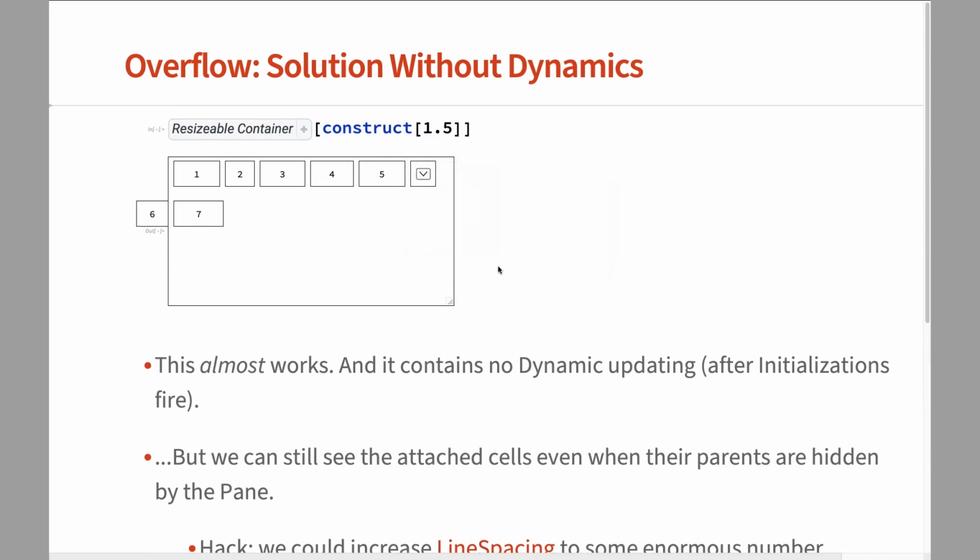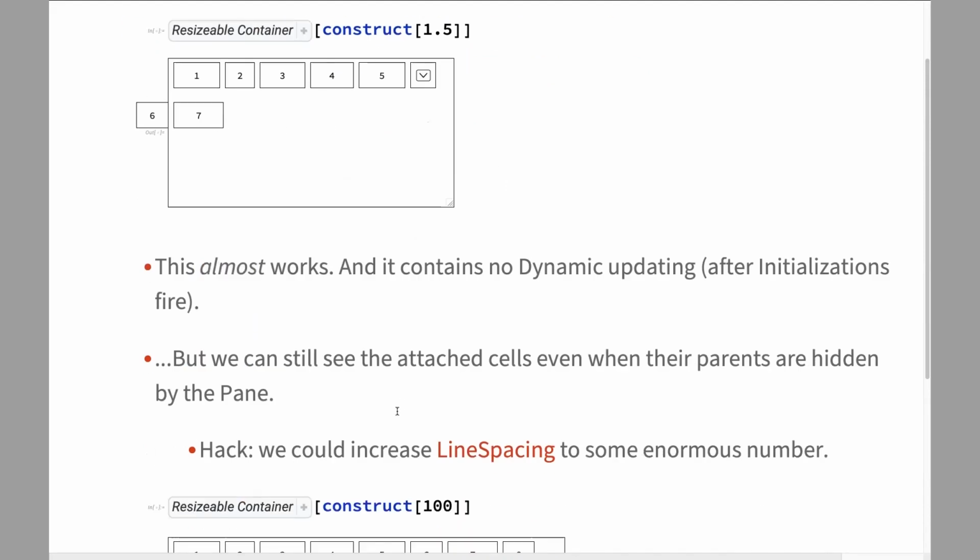But the problem is that attached cells hover over everything. And so although the parents have indeed been hidden, the attached cells are still there, and so they're still visible. And so this almost works, and it contains no dynamic updating. After the initializations fire, there's no kind of dynamic tracking of anything. But we can still see those attached cells even when their parents are hidden.